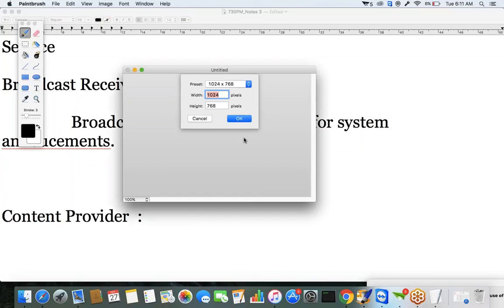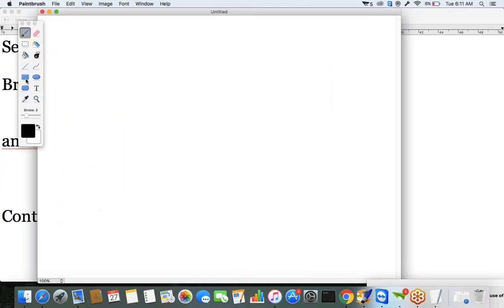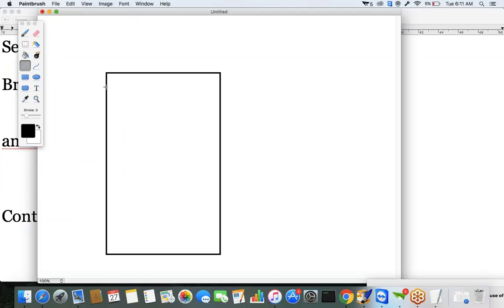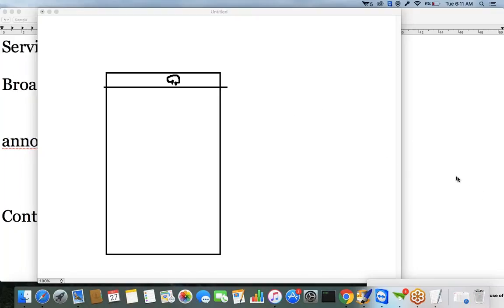For example, imagine this is your device screen. Once you connect a headset, on top of your device notification bar you'll get this headset symbol. Every time it will not display this symbol. Whenever the user connects a headset, then only it will display this headset symbol.